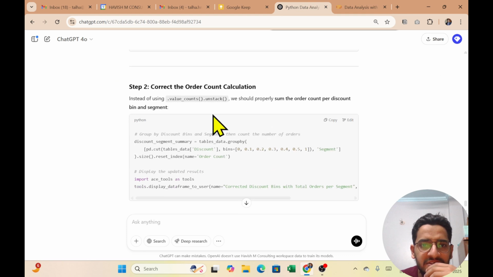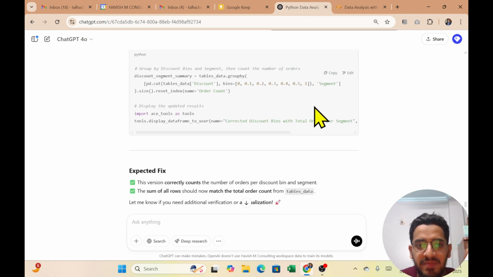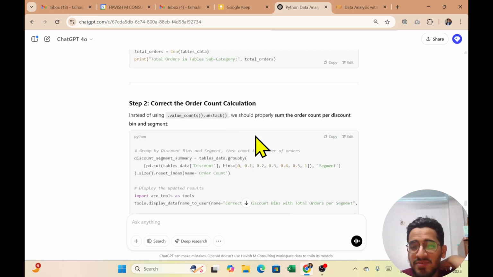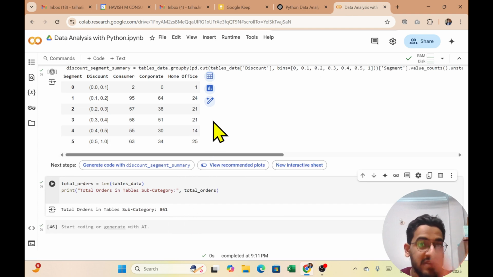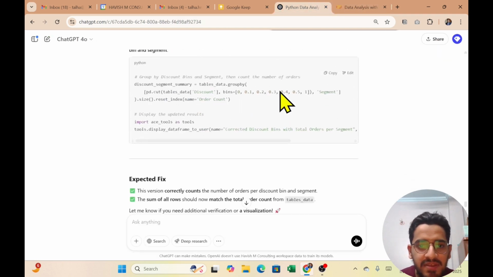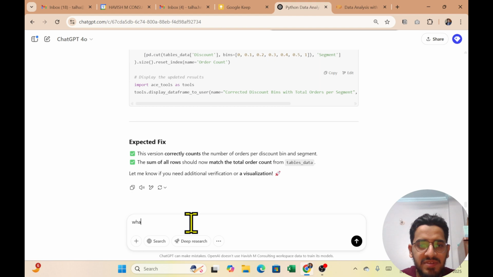Correct the order count calculation. Instead of using dot value counts dot unstack, we should probably sum the orders count per discount bin and segment. Okay, so right now I don't think it was doing the sum because I'm pretty sure these all don't add up to 861, even if I'm looking only at tables. So just to ask, why was the earlier code not displaying or not adding up to the actual total count?